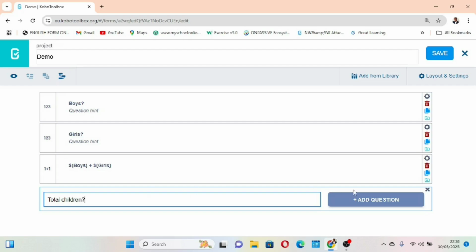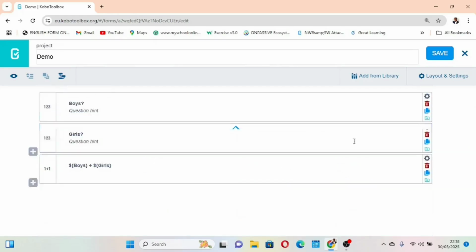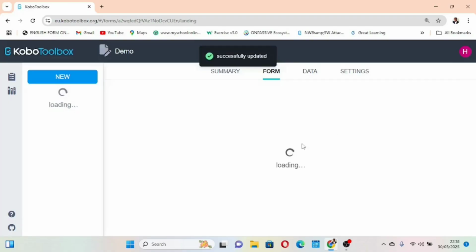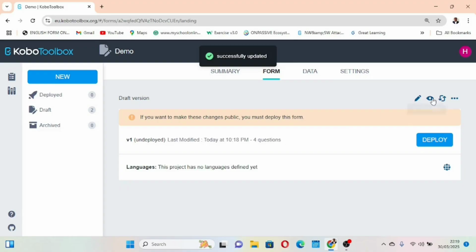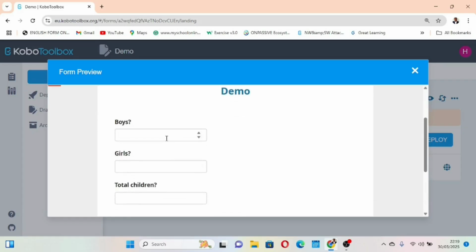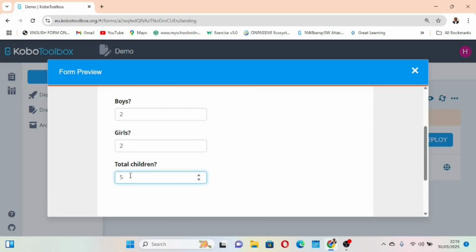So I come to the next question and I choose number, and I write total children. Of course, I want them to be entered by numbers, and I save. Now, I first want us to go preview this form and see how it looks. We are still to put another formula there, but for now, let's see how it looks. So if I put 2, and I put 2, and I put 5, you see, there is no signal because it doesn't match.